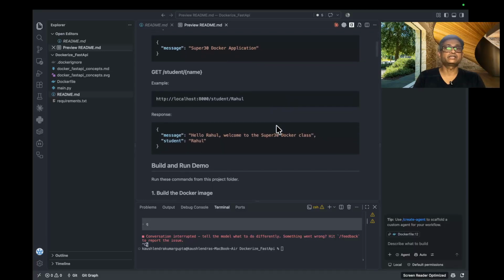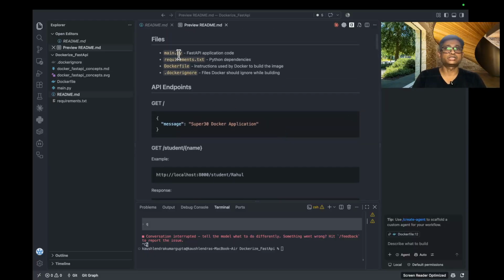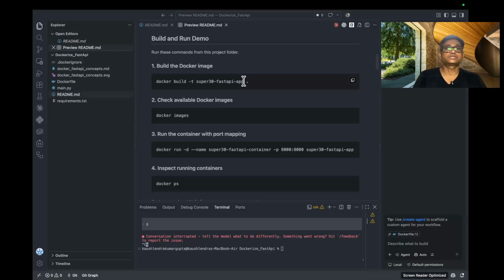This is the readme file. In this file I have explained each command and also given the steps on how to configure it on your system. So first of all, I already told you there is only one main.py file and these are the endpoints. Now comes the first command.